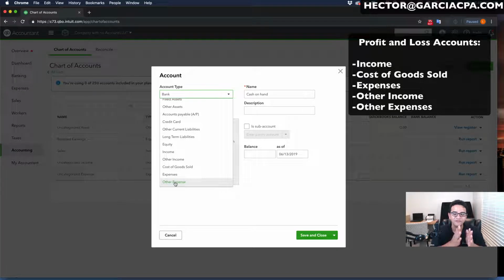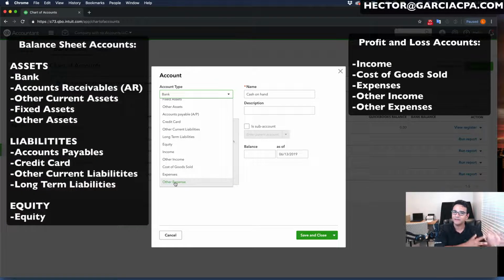Every account needs to fit one of those categories because QuickBooks needs to know in what report to put it. So is it going to be putting it in the balance sheet or in the profit and loss? You may want to check out a different video where I explain some accounting basics, the logic and how that works. But this video is focused on chart of accounts only.